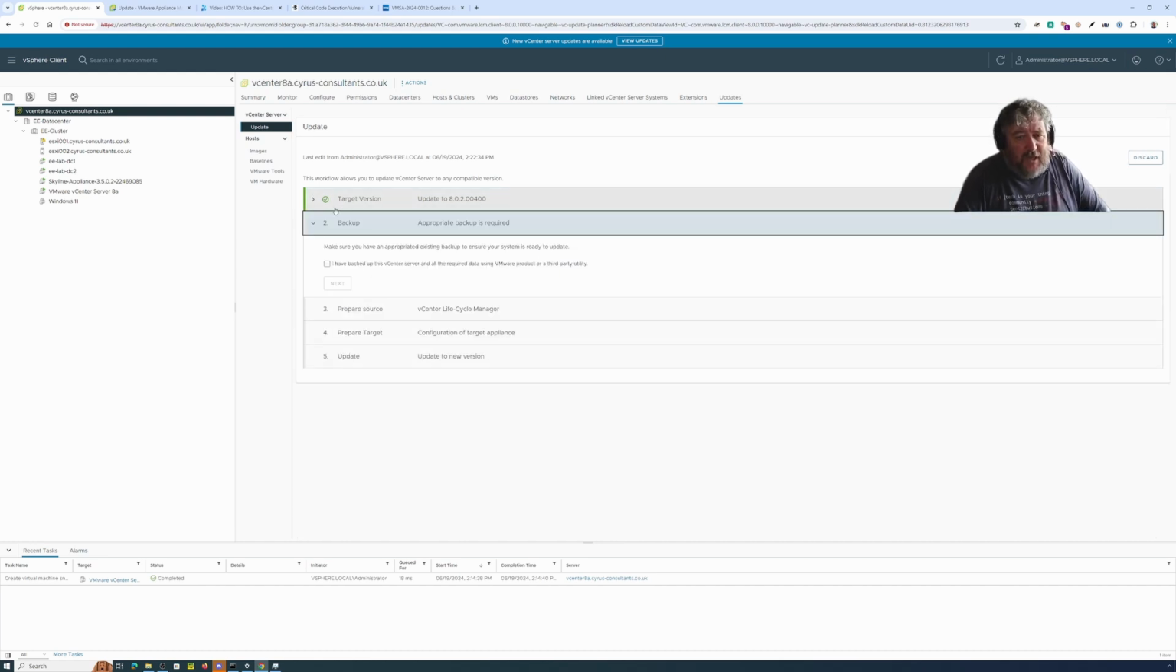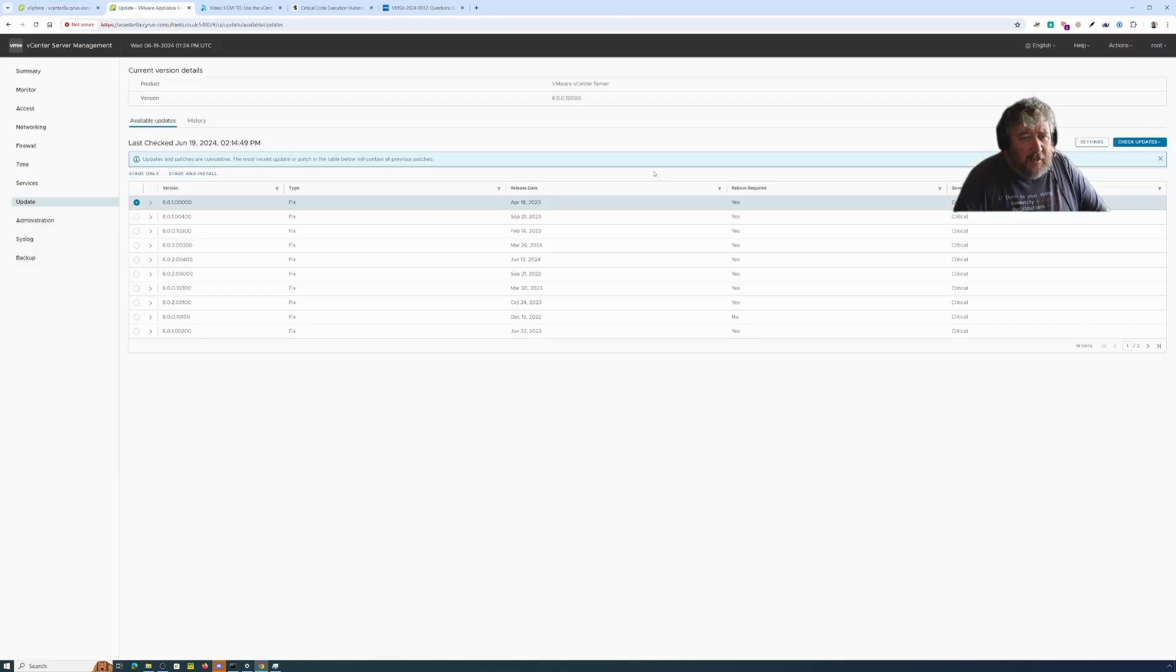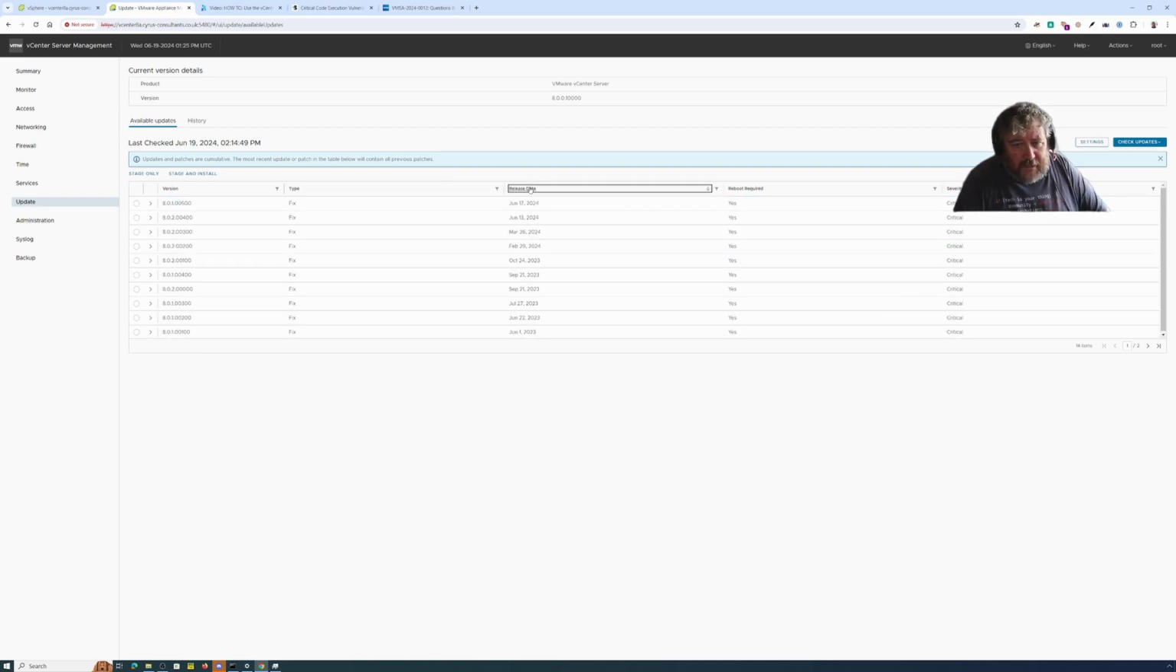So we've got a nice big tick next to the version that we're going to update to. Appropriate backup is required. It would be nice if in this portion it would trigger that backup, which is already configured. Going back to what I said previously, this was the old mechanism, and it would pick the same version for us, and we would drive the update using VAMI.